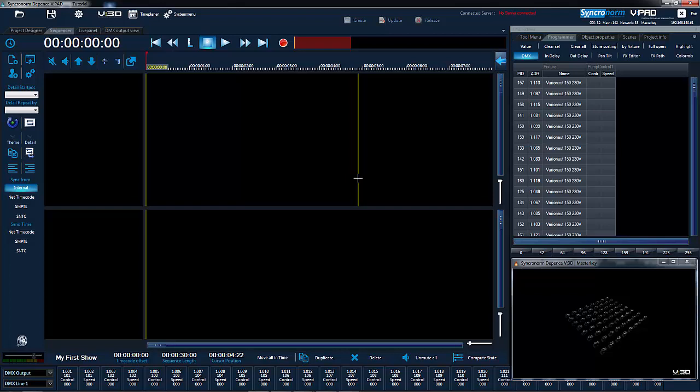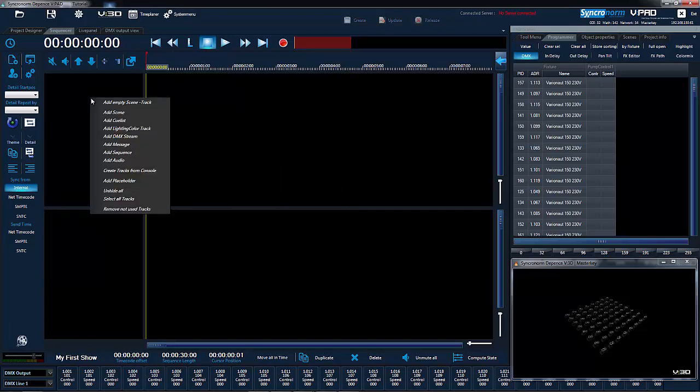VPad generates independent copies of the main scene library. This prevents subsequent changes to the main library of final shows. With the right mouse button, you can import scenes from the library into the sequence.